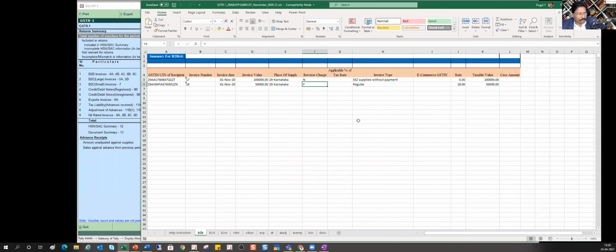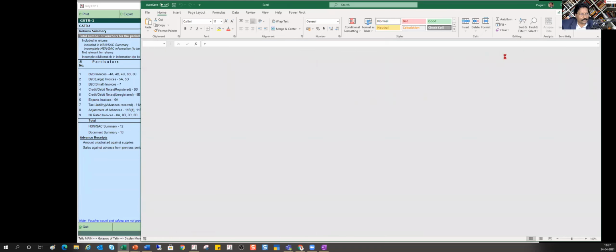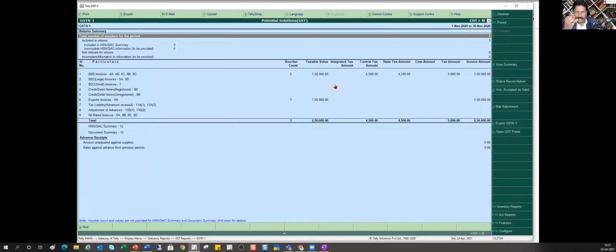Now you'll see here you have this help instruction, B2B, and under B2B, 50,000 is automatically marked as reverse charge, yes. The first one says no, the second one says yes. Which means internally Tally has marked it. You don't have to put it in Excel and do anything. Directly you export the JSON file and upload, it will go into the respective table of your GSTR1. So this is how you handle your SEZ.